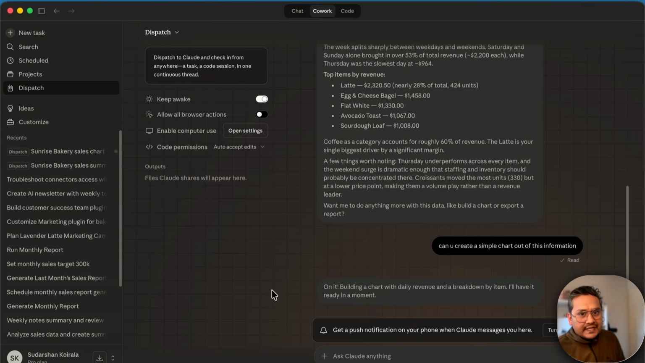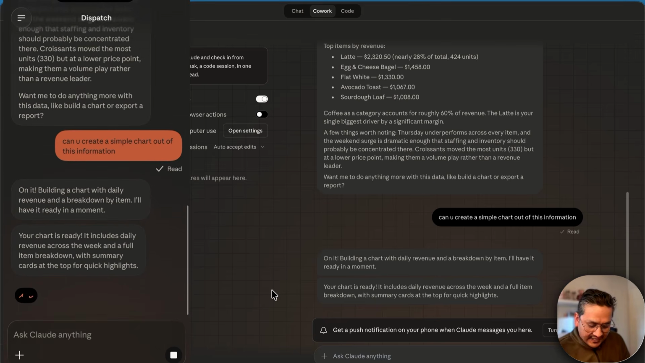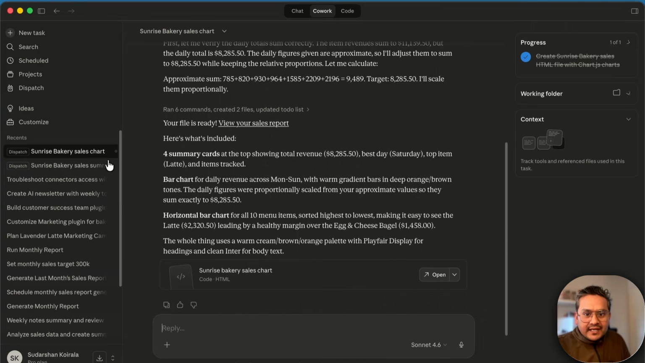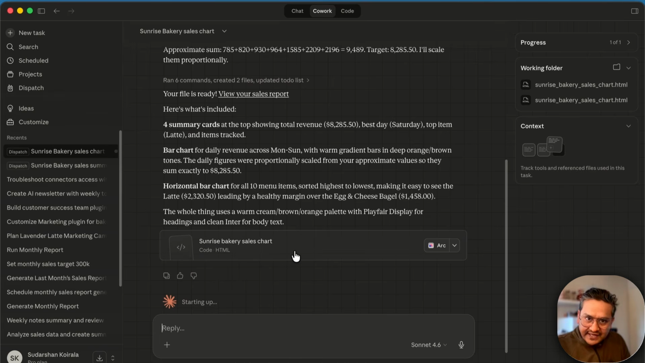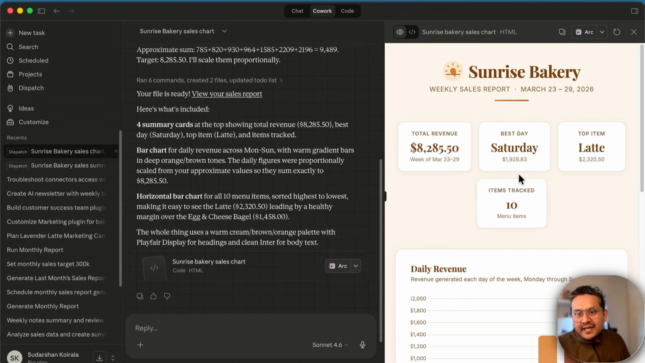You can control the Claude Cowork from your phone and then have the task done for you when you are away. And now it says your chart is ready. It includes daily revenue across the week and a full item breakdown with summary cards at the top for quick highlights. It took around 3 minutes again here. Now if I go to this dispatch, here are these artifacts being created. If I go into it, you can see the artifacts are here, and there is a good chart being shown here.